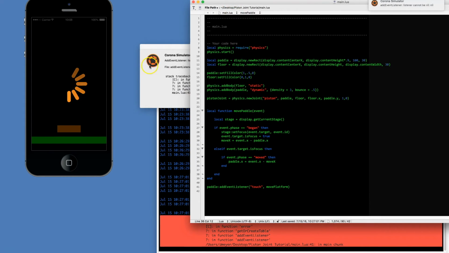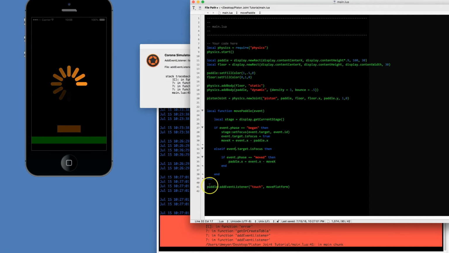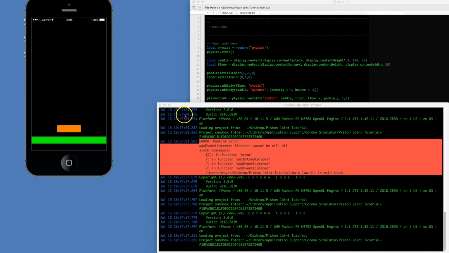And we got an error. Let's find out what it is. Event listener cannot be nil. So let's find out why it thinks it's nil. I called it move paddle. And that's exactly what I should have called it down here. My bad. I'm going to save that. And we're going to relaunch. And good. No errors there. Let's click on it and see if we can drag it. And we can. Okay.